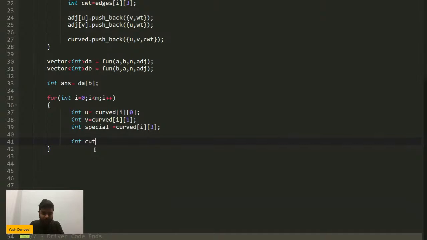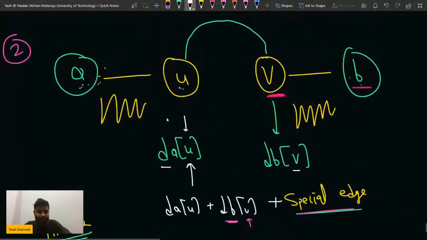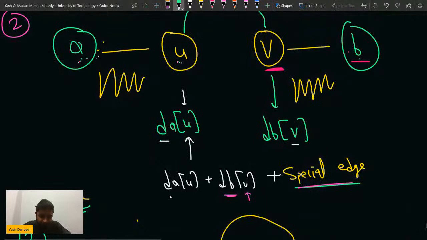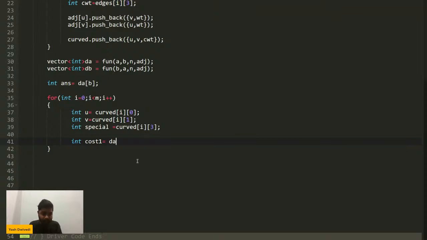The current answer that I will get, the current cost, let's say, there are two costs. So let's say I will have cost one. What is the cost one? The cost one is this particular thing: DAU plus DBV plus the special weight. So if I go from A to U, and then I apply the special edge, special weight, plus the DBV. So for reaching V. Is that clear, guys?